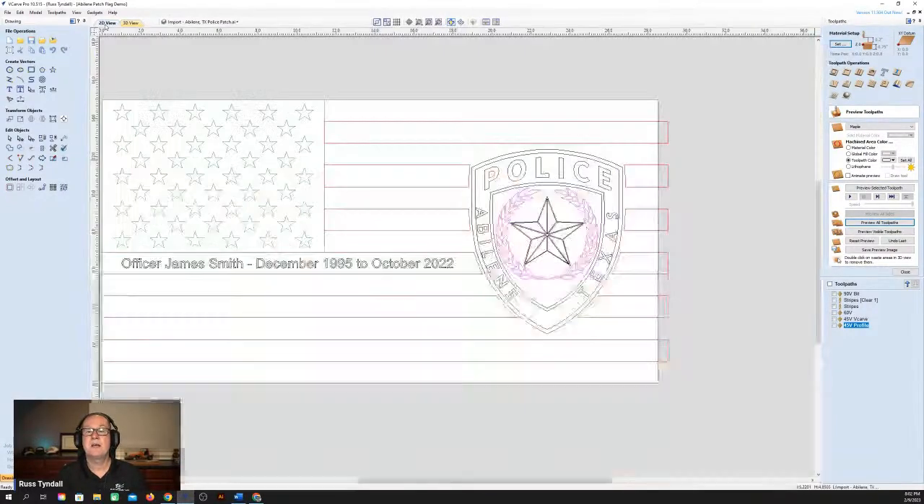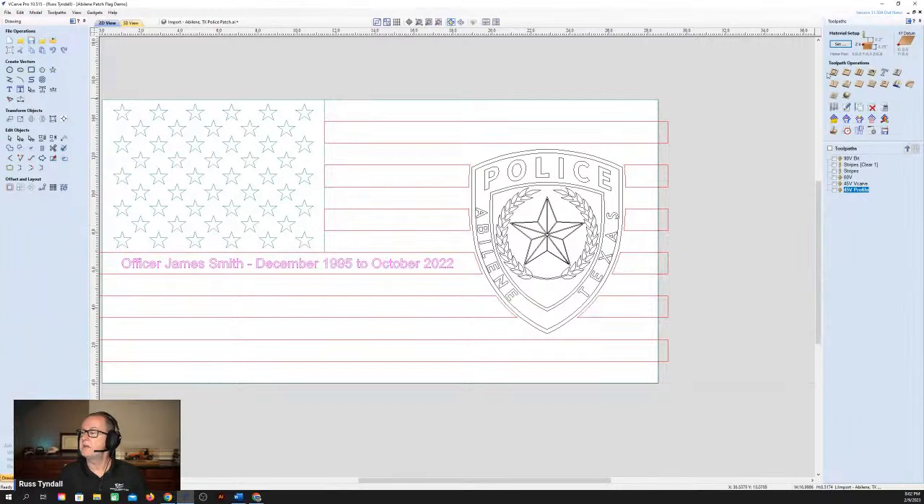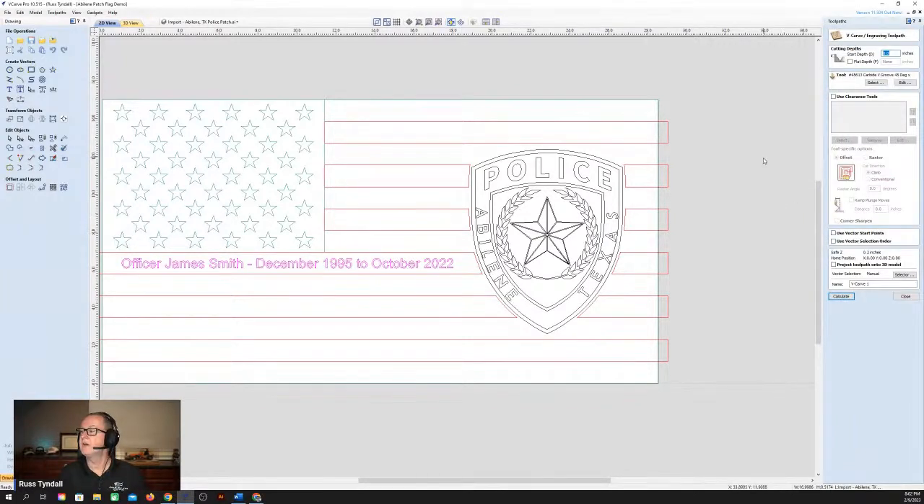So let's go back up and finish the officer's name and his service dates. That is fairly easy to do. We'll just come in here and create another VCarve toolpath. This time, the only thing we really need to change is the starting depth, because our stripes that we've cut out are a certain depth. If we start out at zero, our text is not even going to show up. So we want to start at 0.0625, our stripe depth, which was 1/16 of an inch.